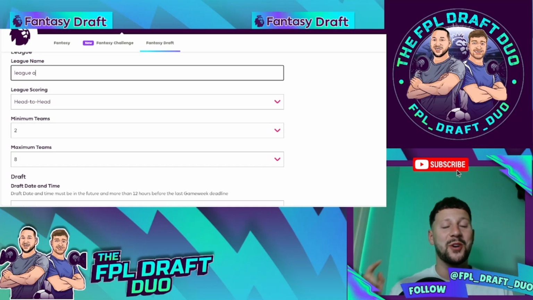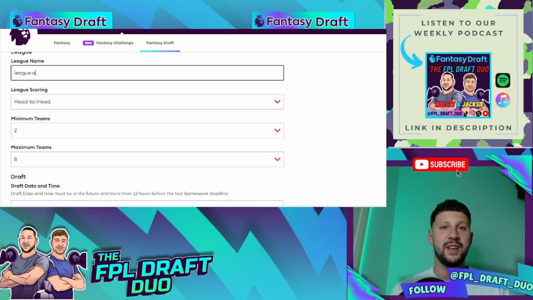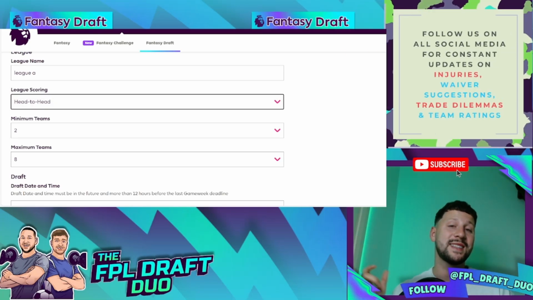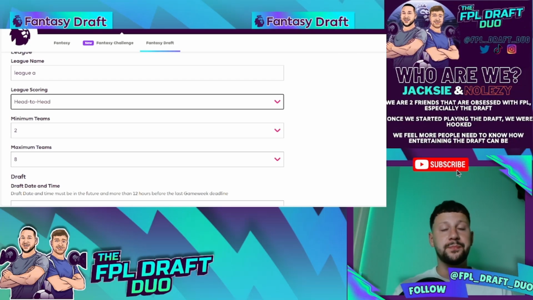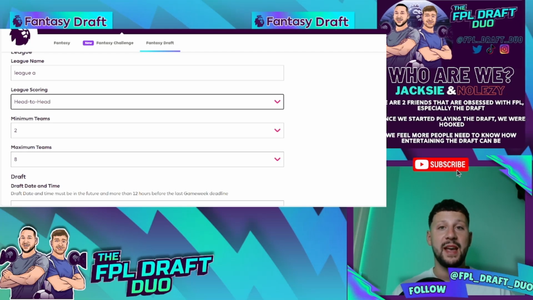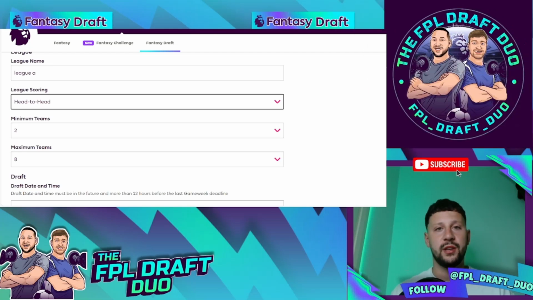And you have a couple of options. Now, this is where our history and our engagement with the draft has come into it and what we think is best. So you can select 2 different things. You can select head-to-head or you can select classic. That's obviously your scoring systems as we see in normal FPL. Normal FPL is done mainly on classic. You have some head-to-head leagues, but they're not really enjoyable.